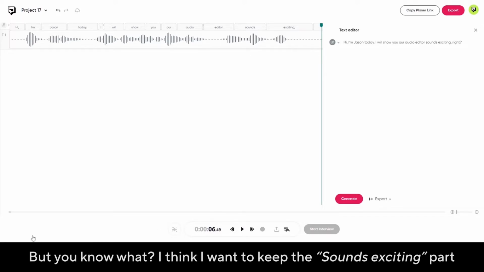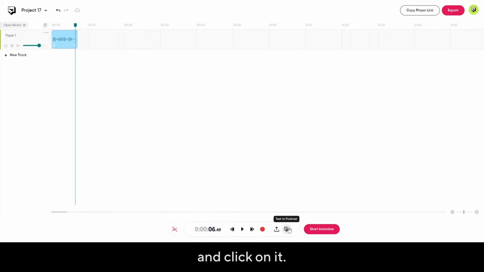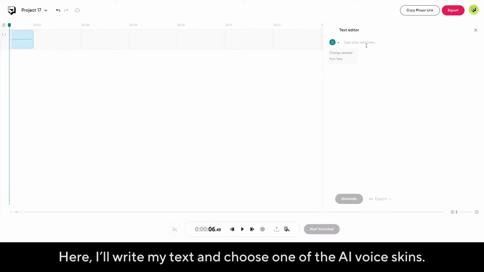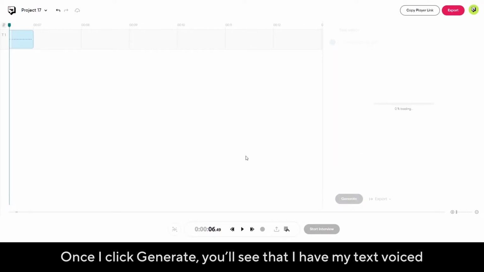But you know what? I think I want to keep the sounds exciting part. I just don't want to say it myself. So, on the bottom of the editor, I'll find the text-to-podcast feature and click on it. Here, I'll write my text and choose one of the AI voice skins. Once I click Generate, you'll see that I have my text voiced.